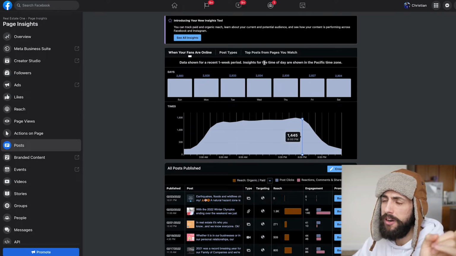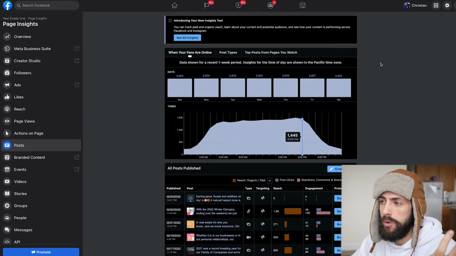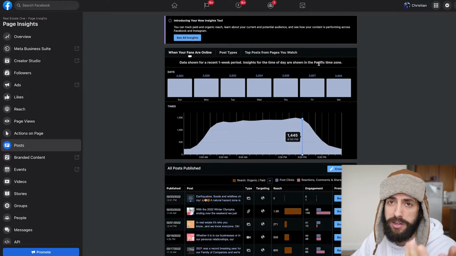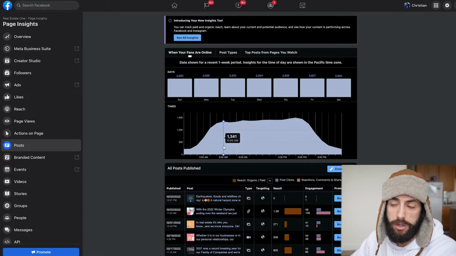Now, for whatever reason, I don't know if you can change this or where you can change this, but it says that the insights from the time and day are shown in Pacific time zone. Facebook, not everybody lives in California. What? I don't know. So if it also says Pacific time zone on your end, you're going to have to add 3 hours. So 6 o'clock here is really 9 o'clock here in Michigan.